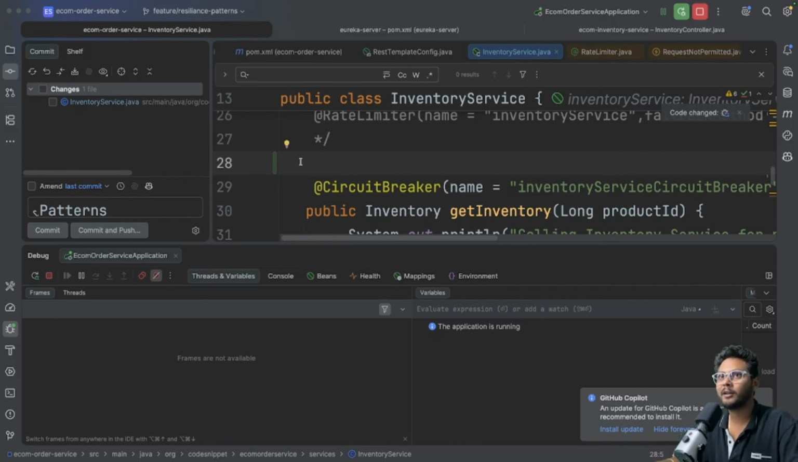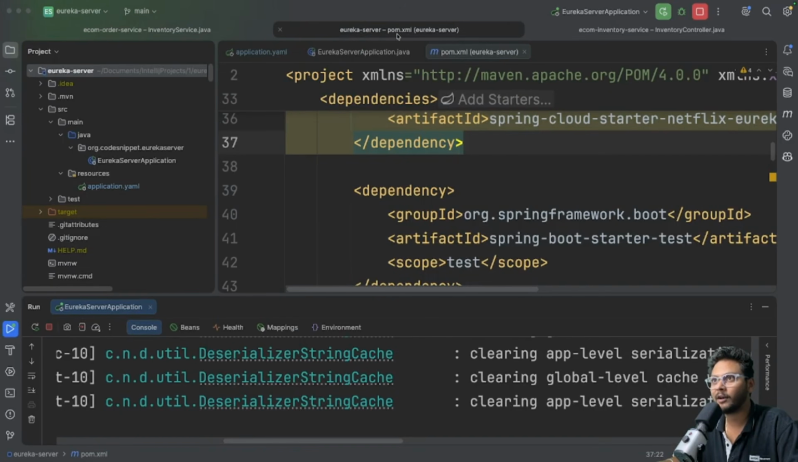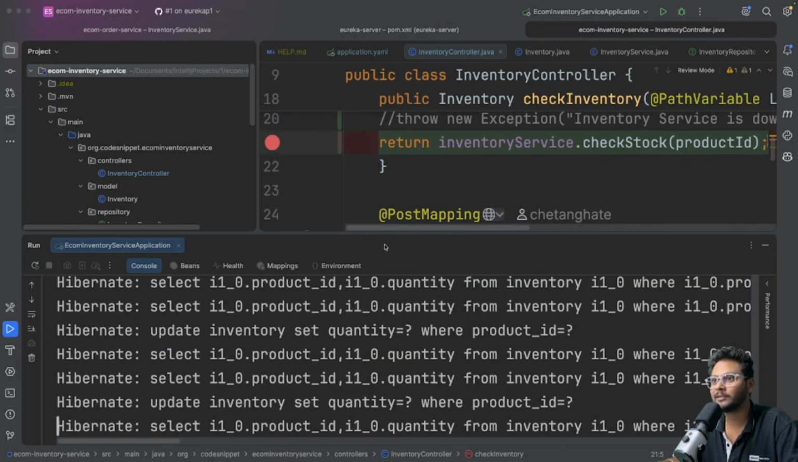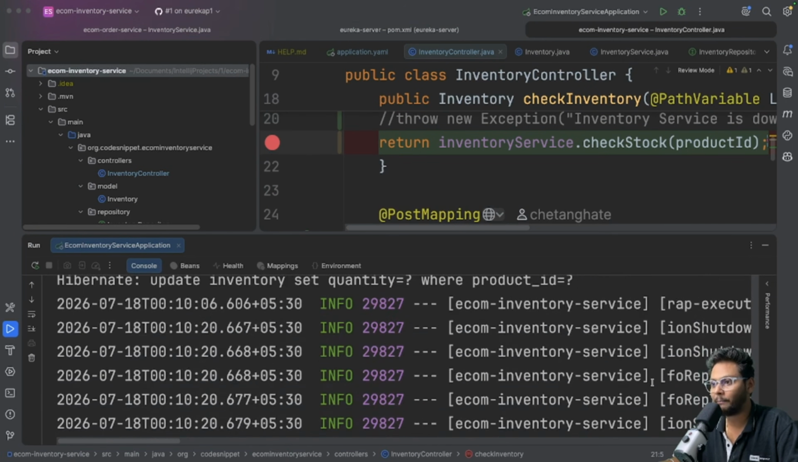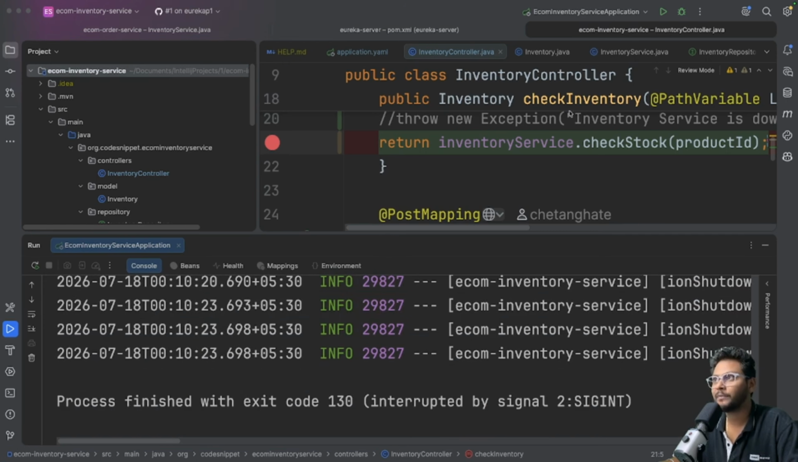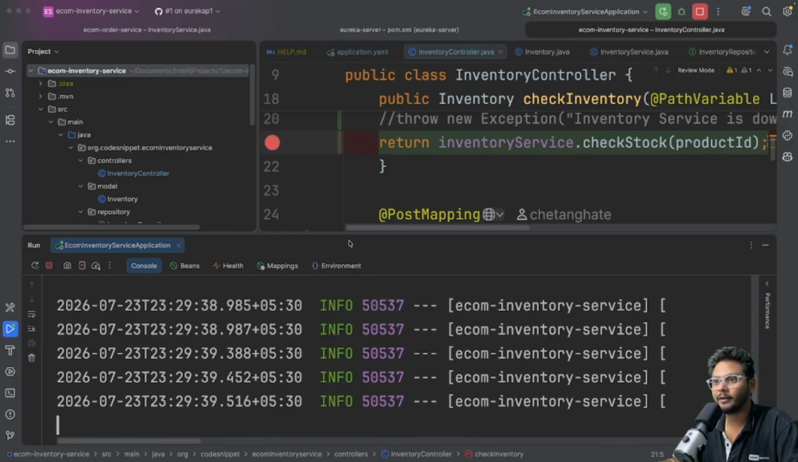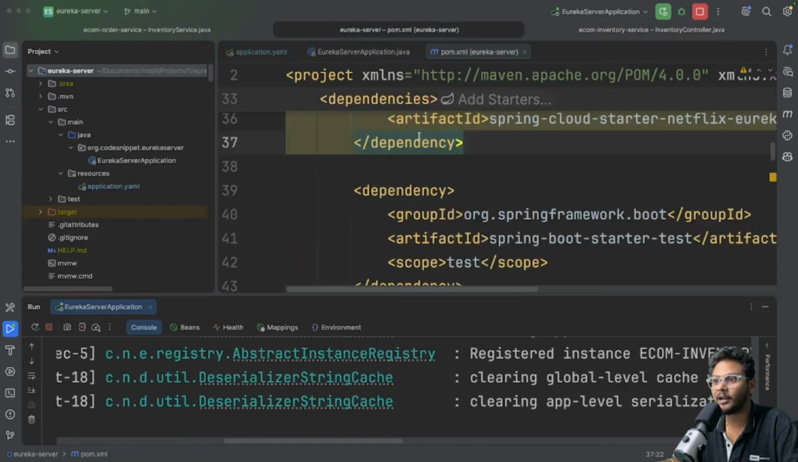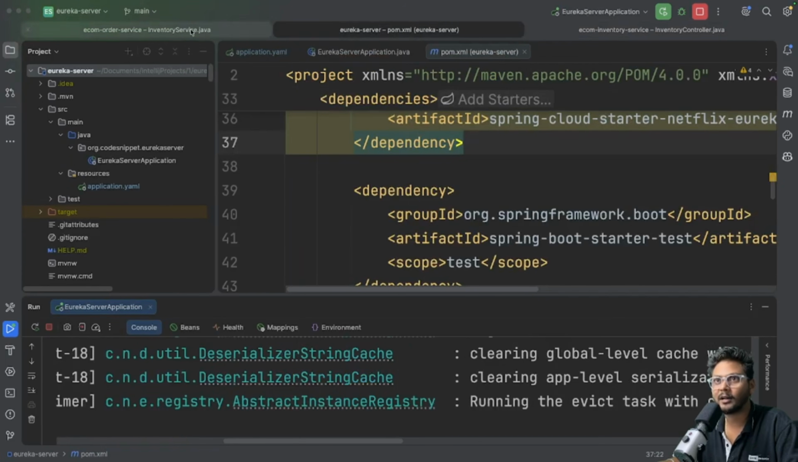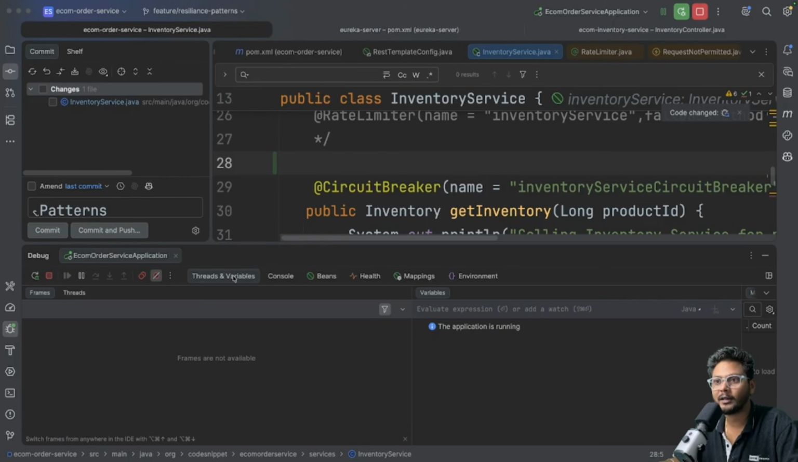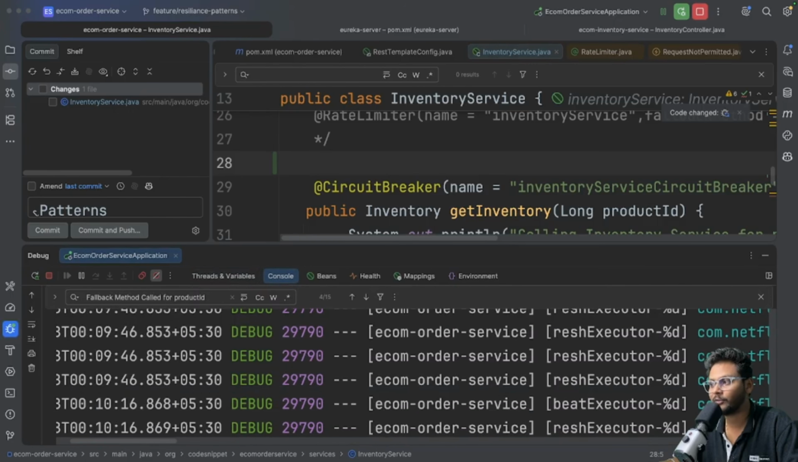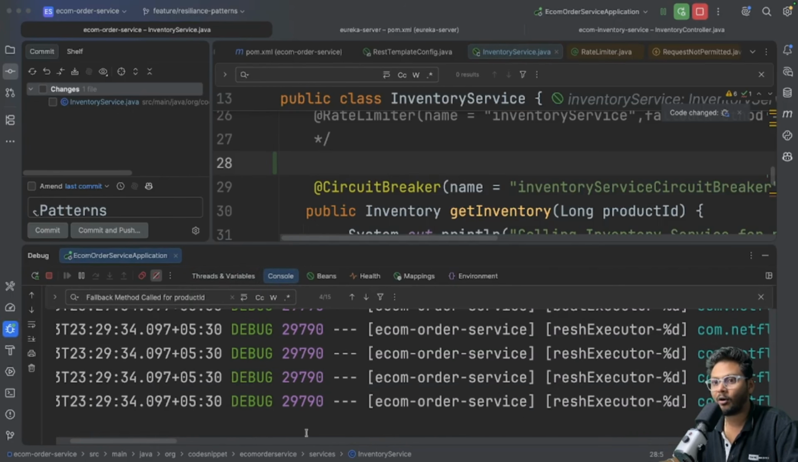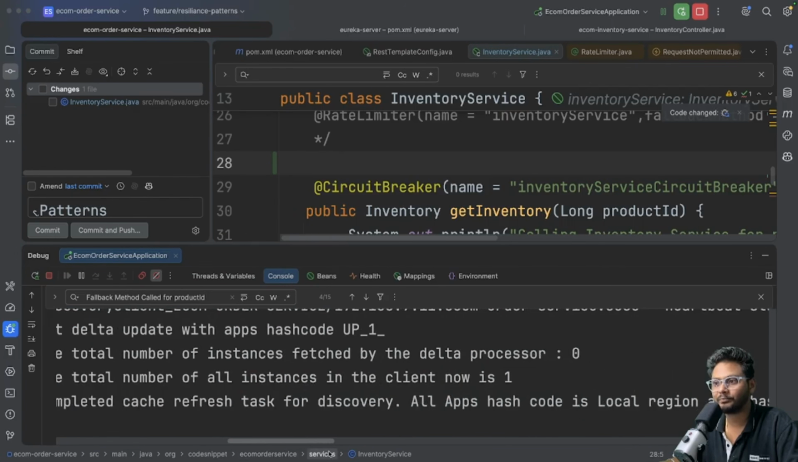Now if you remember, we have this ecom order service, we have the Eureka server, we have the inventory service. All the services are up and running. If you see over here, inventory service is down, so let me just start it. So let it start. Inventory service is started, the Eureka server is running, and here you will see that our friend order service is also running.